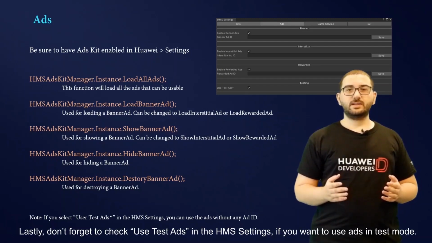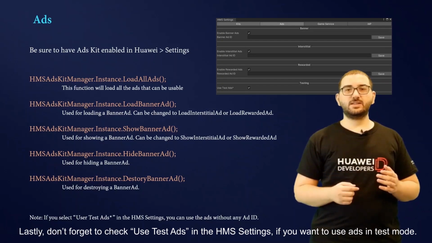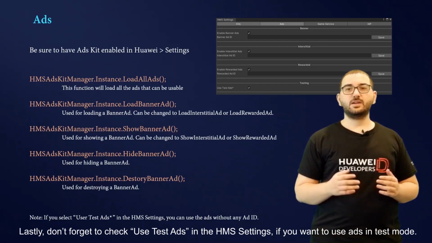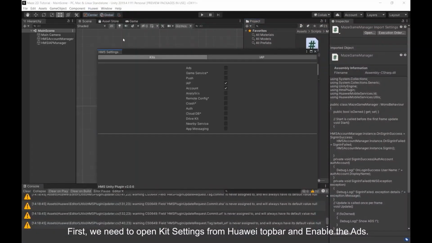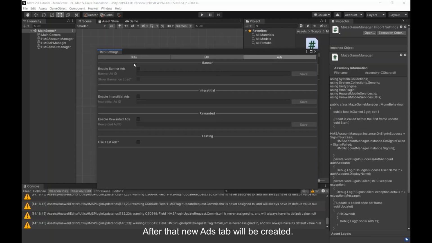Lastly, don't forget to check Use Test Ads in the HMS settings if you want to use ads in test mode. First, we need to open Kit Settings from the Huawei top bar and enable Ads. After that, a new Ads tab will be created. We need to enable the ad types that we want to use.